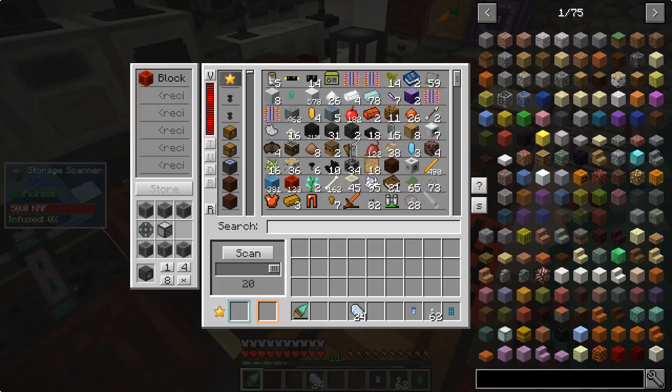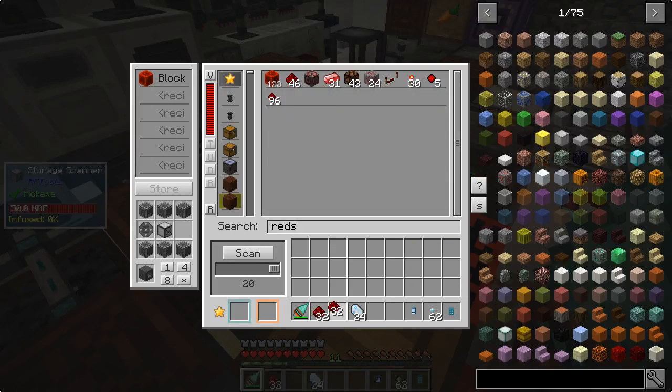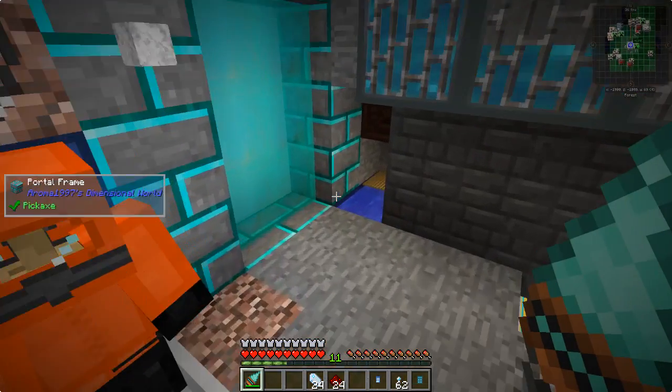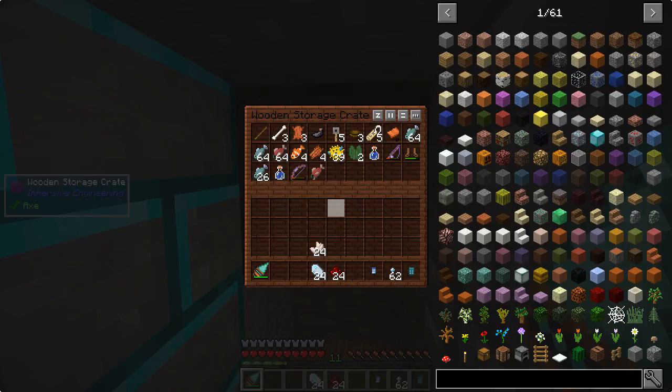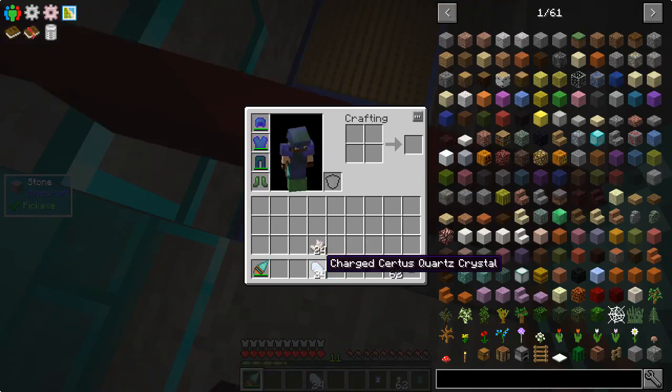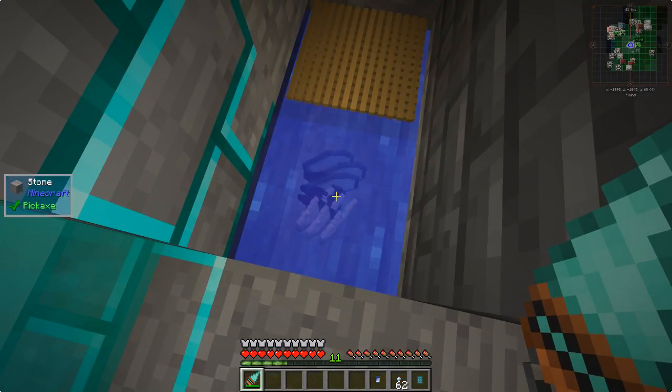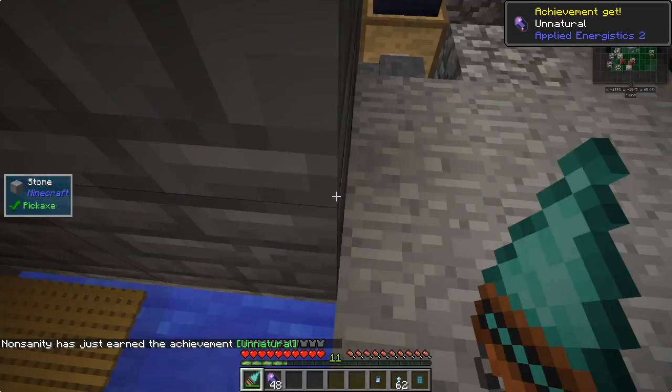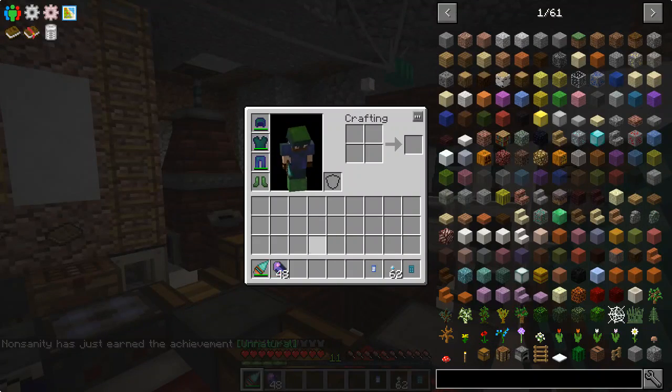Alright, so charged Certus quartz. I need some redstone. And what was the other thing? Quartz. I should know this. Go over to my puddle. How's my fish doing? Not bad. And presto, 48. I get the achievement Unnatural.